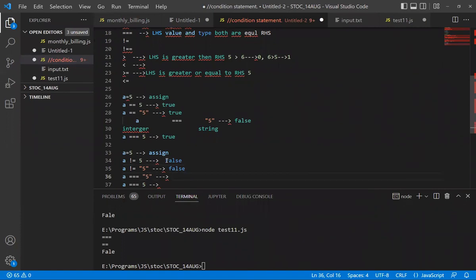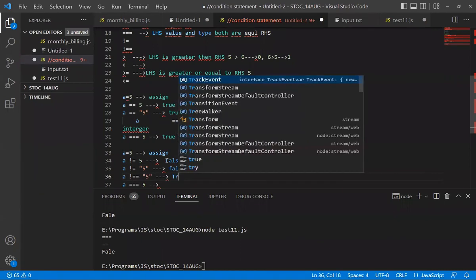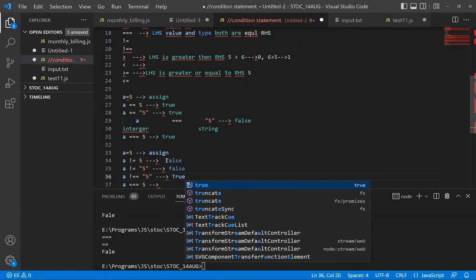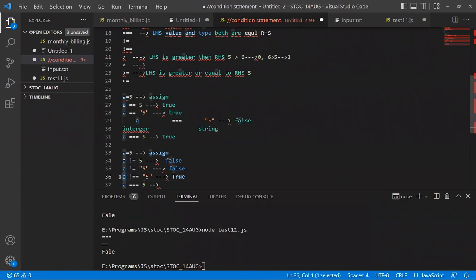Here, the data type is different. As a result, this will return true. If I put not equal to, basically it will return true. Do you agree this will return true? Why? Because I'm saying integer A is not equal to string 5. The type is not equal, so yes, they are not equal, because this is an integer and this is a string. They are not equal because the data types are different.